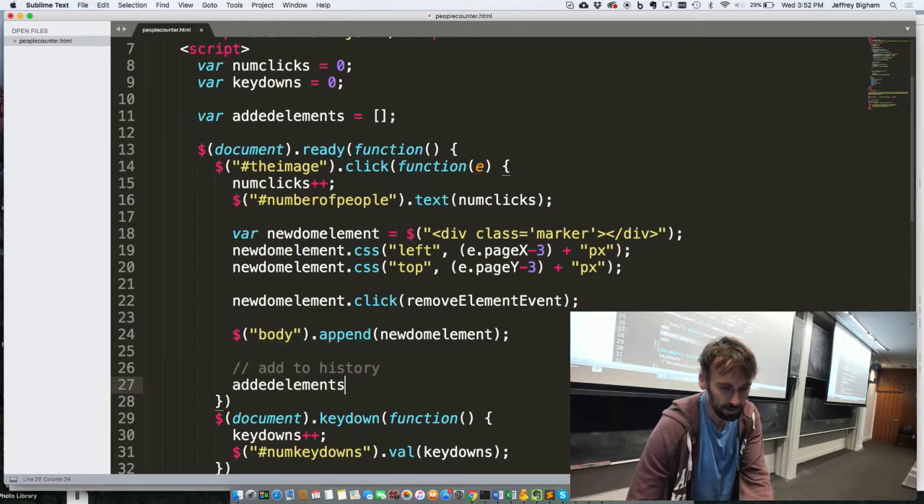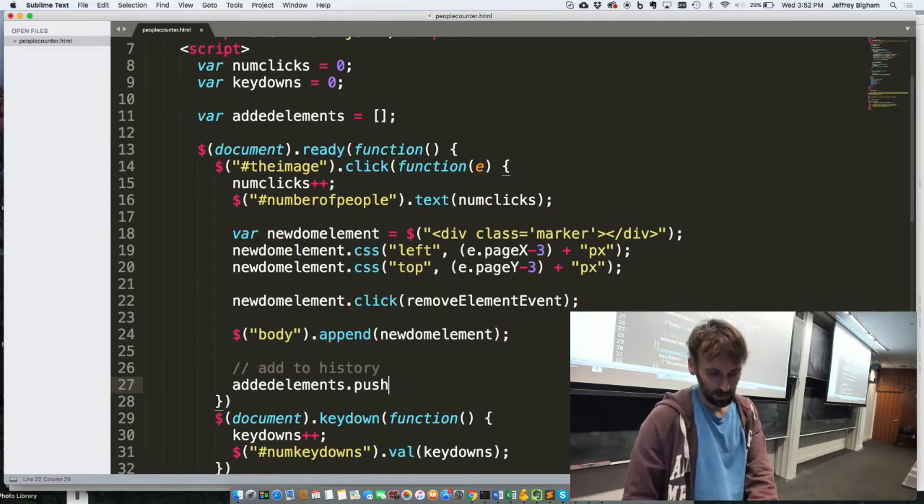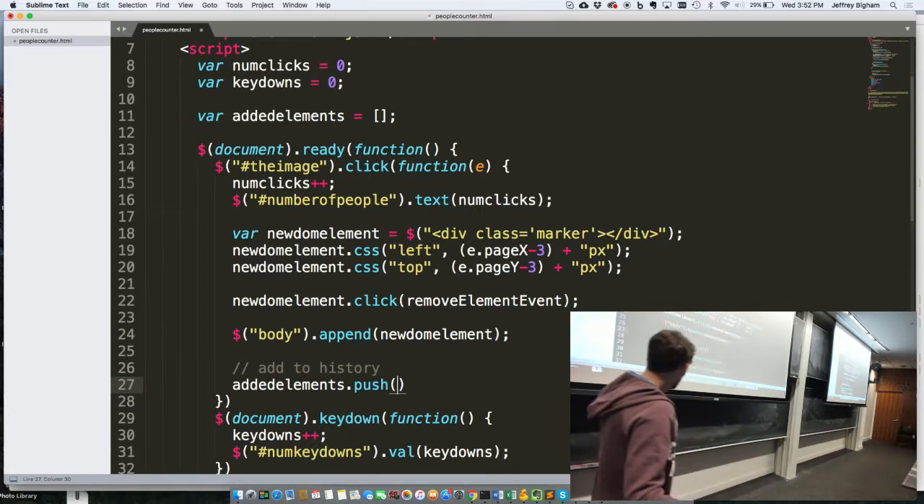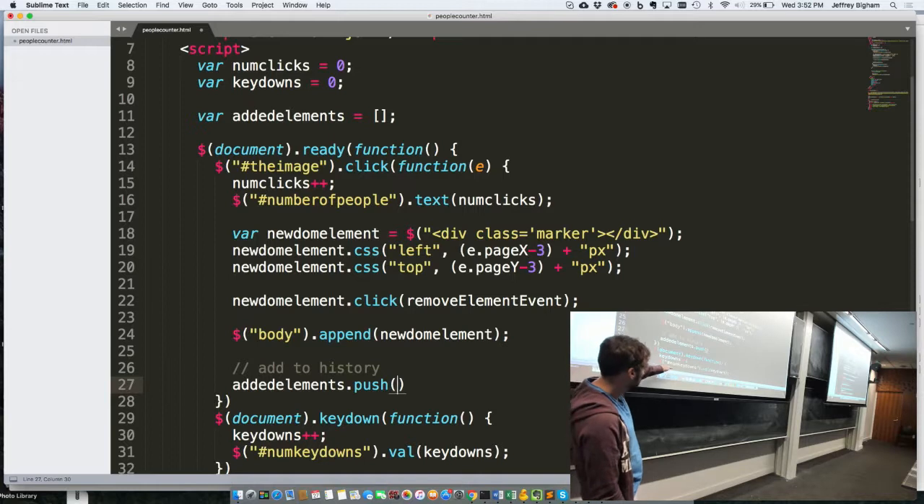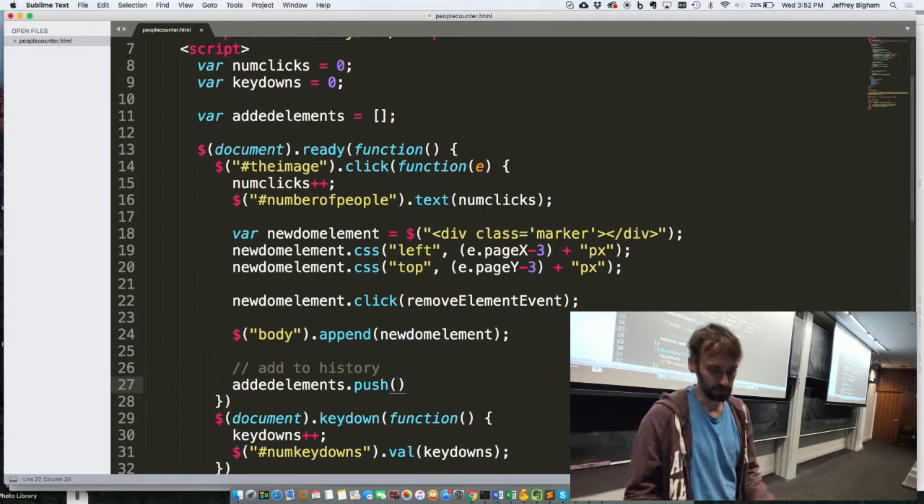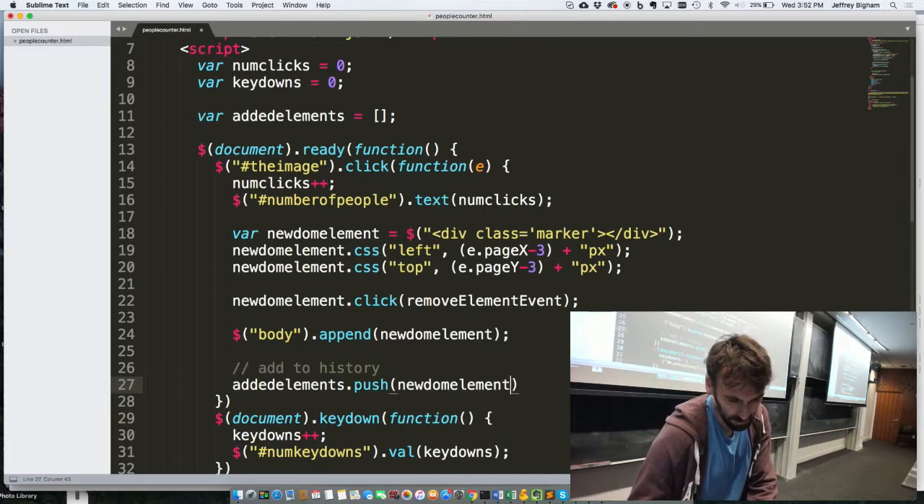Anyway, added elements dot, and we're going to use the handy dandy push and pop because we really do want to have a first in, last out queue, right? And so anyway, we want to be able to push a bunch of stuff, and then to get to the last action, we want to kind of walk back that chain, right? So the first thing you did actually should be the last thing that the undo action touches. Okay, so we'll push this new DOM element.